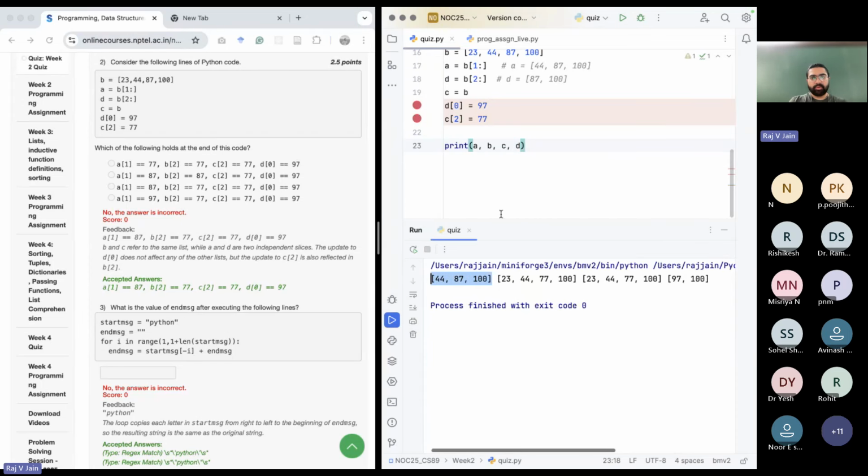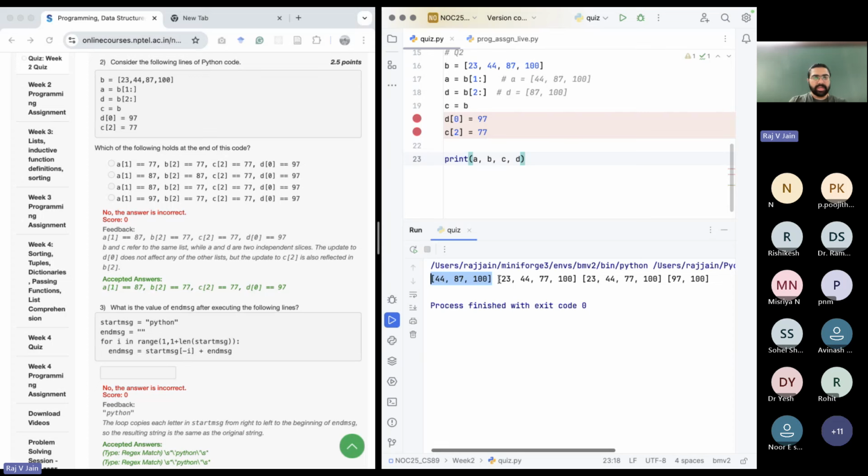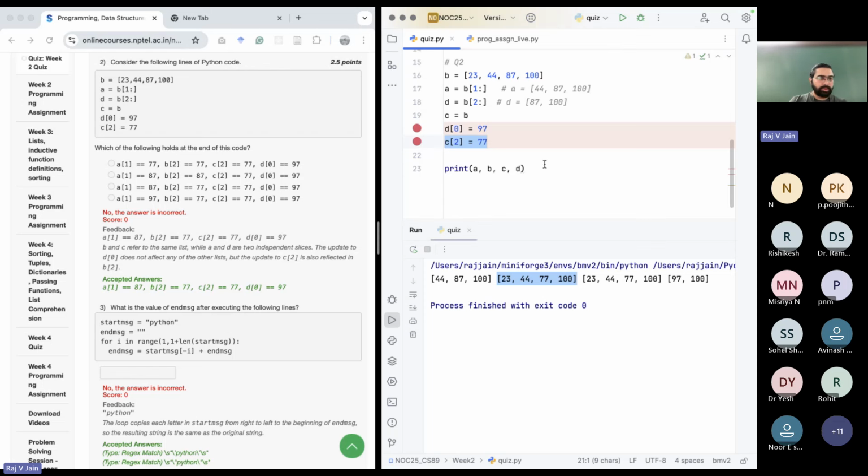So A is 44, 87, 100, again unchanged. B is 23, 44, 77, 100, because C of 2 equals 77, since C and B point to the same list. That's the whole idea. C also gets the same list, and then D is as it is, 97, 100. So therefore, the right option is this one.